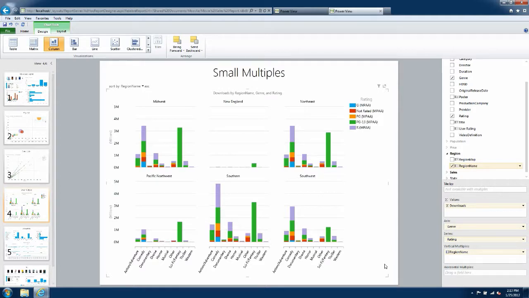What vertical multiples does is that it gives me a way to easily compare the exact same data across a particular different dimension, in this case, the region. So you can see that I've got a shared axis both on the left-hand side and on the bottom that allows me to easily compare each of my different regions. And I can see that I have very low sales in New England versus very high sales in the South, in the Midwest, and the Northeast. And that's just a really easy way to compare data.